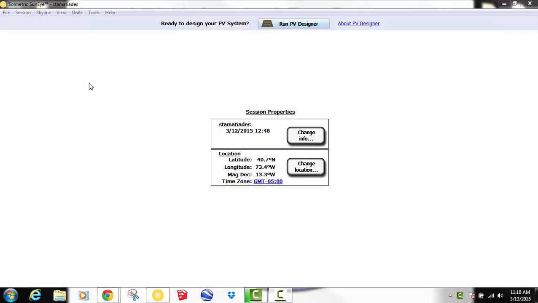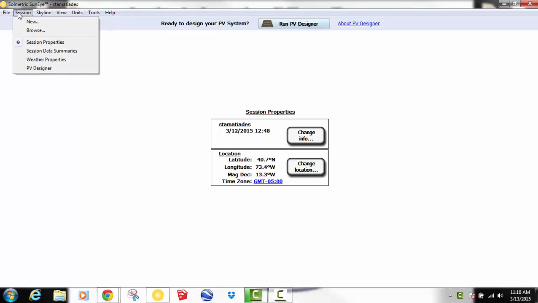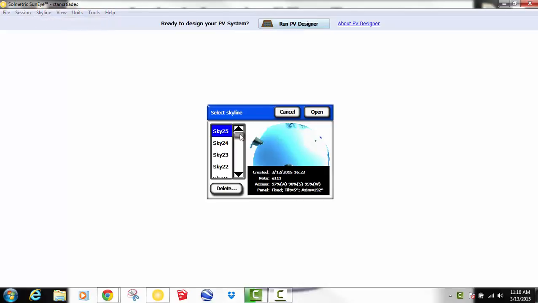Once you have selected the session that you want to work on, you can edit the skylines. So we're in the Stamatiades session. We go to the skyline section and then hit browse. This is the list of all the pictures that you took, all the various skylines you took at that site survey.